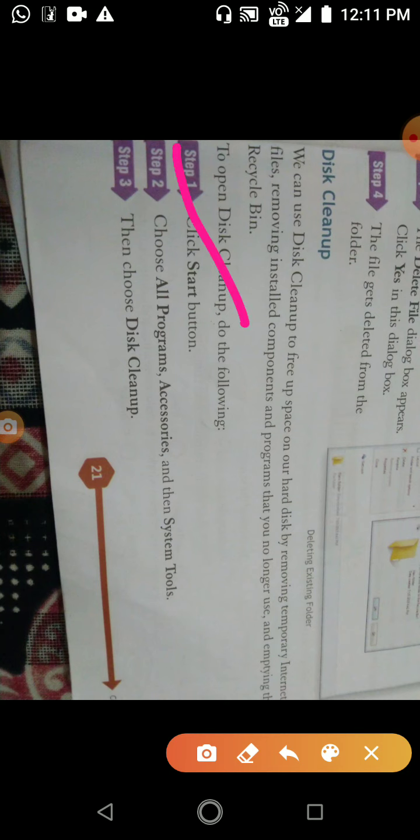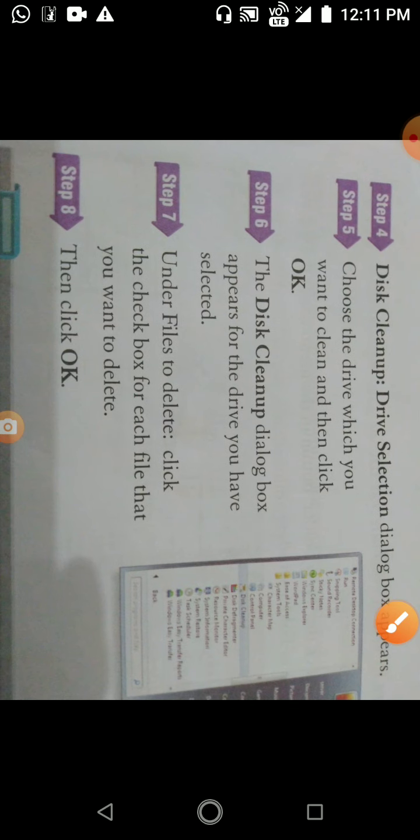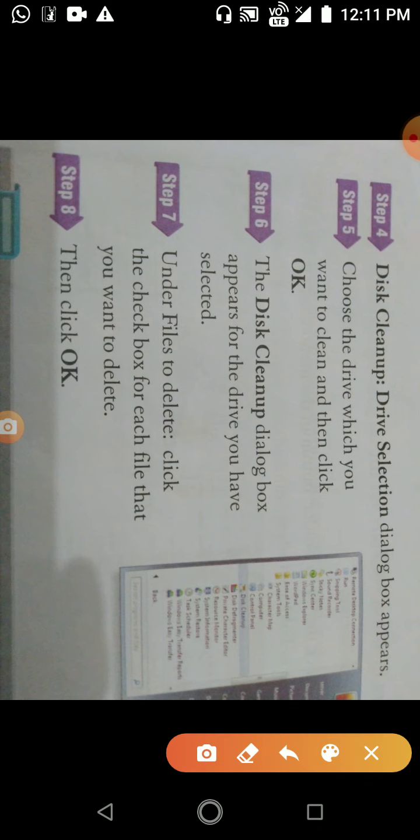The first step is to click on the Start menu. The second is to choose All Programs, then Accessories, and then System Tools. The third is then to choose Disk Cleanup. The fourth: the Drive Selection dialog box appears. Choose the drive which you want to clean and then click OK.